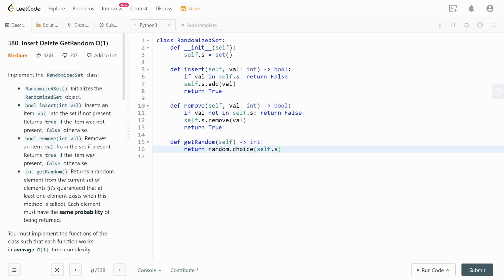Now, what this class is going to have are three different functions: insert, remove, and get random. Each of these should be able to insert some particular value inside of the set. This should be able to remove this particular value from the set. And the getRandom function, which is the most interesting function, returns a random element from the current set of elements. And each element should have the same probability of being returned.